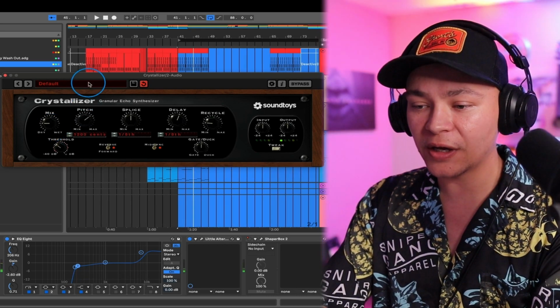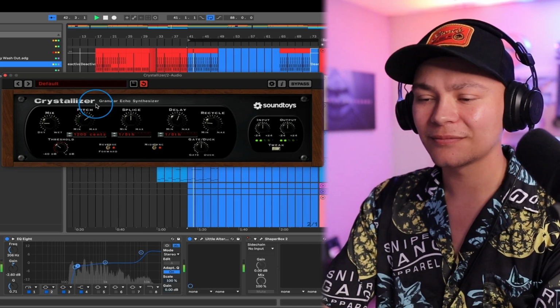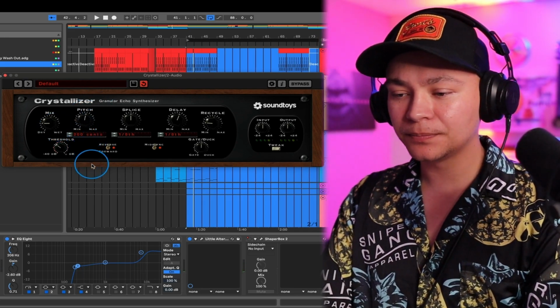But you can do cool things like put it up an octave. But I liked it just normally. So that's the first plugin. I put that directly on the chain because I'm not using it on any other vocals right now.